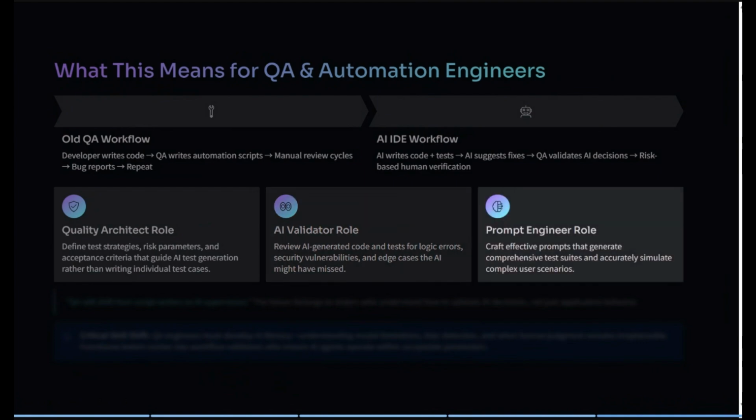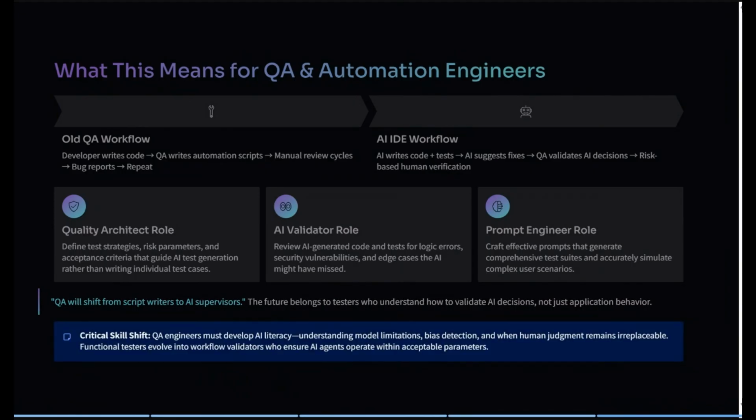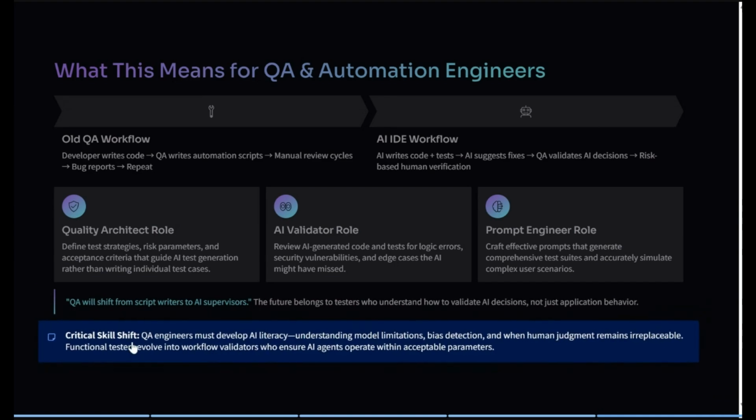Again, the prompt engineer role would always be there, as long as we have LLMs and generative AI. So this is another area where QA engineers should look for their futures. Slowly QA will shift from script writers to AI supervisors, right? And the future is bright, guys. The more executions and implementations we have, the more QAs will be required. But the skill shift is there.